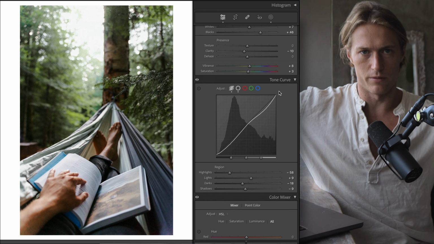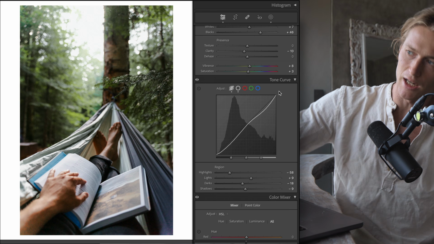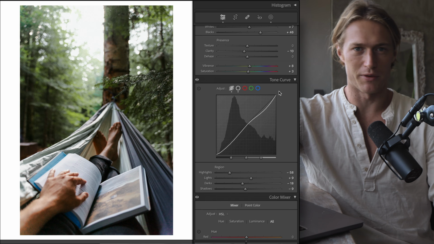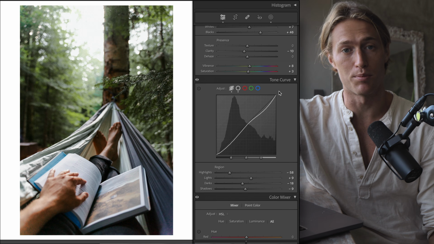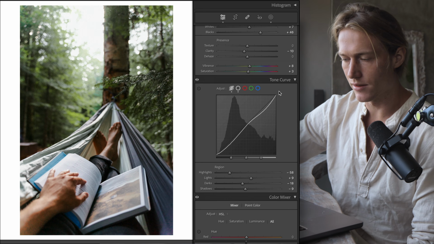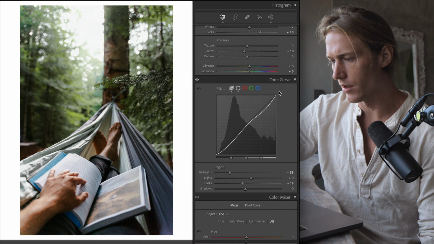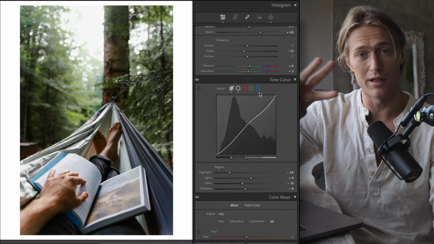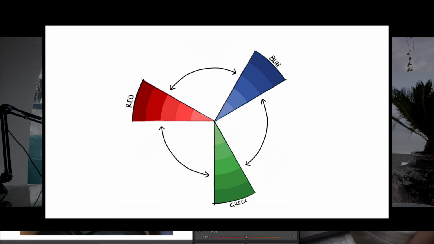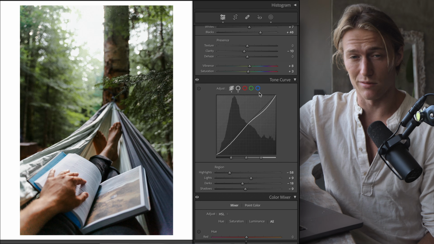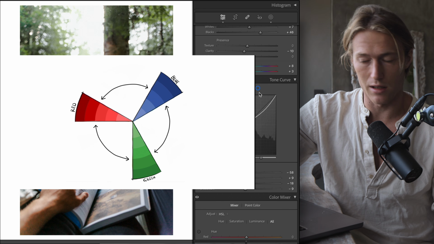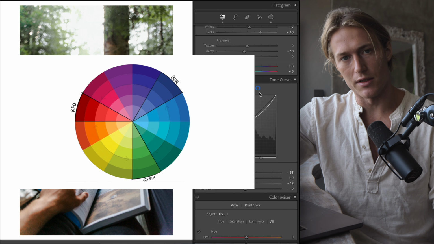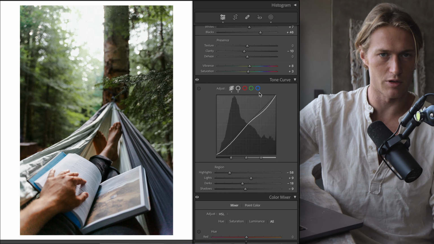So I didn't want to overcomplicate this video. Dark pixels on your left, bright pixels on your right. Up is how bright we want to make them, down is how dark we want to make them. And then the color channels: any color, we can create with three colors. So we mix them, we put a little bit of red, we put a little bit of green. What color do we make? Just look at the color wheel, and that's how people get these unique palettes to their editing.